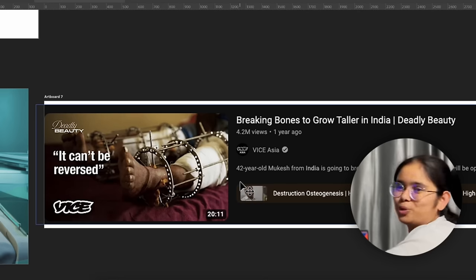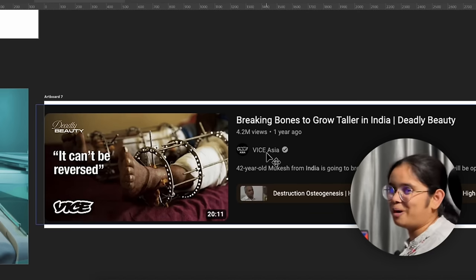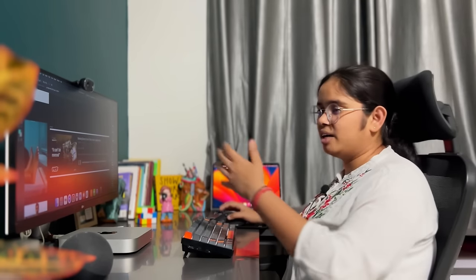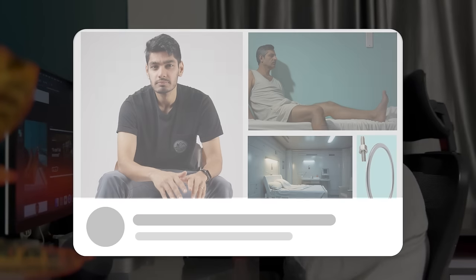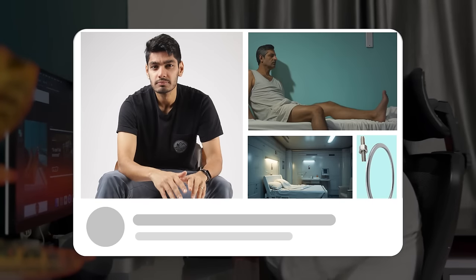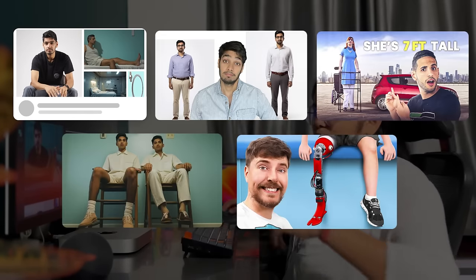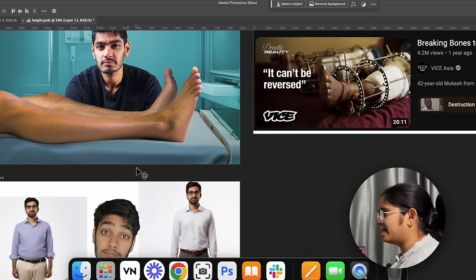And of course, it has shown in the video's performance as well. 4.2 million views. So yeah, the main idea was to just have as many layouts as possible. Layout basically means how the elements are placed in a thumbnail and having different angles through those thumbnails. So on the basis of that, I collected these 5 ideas.